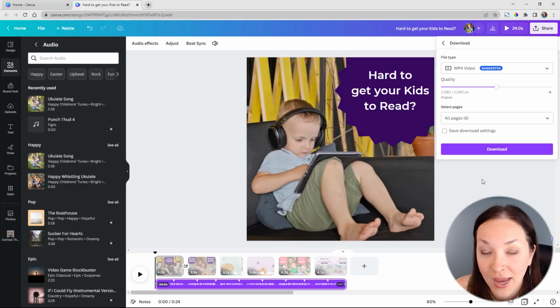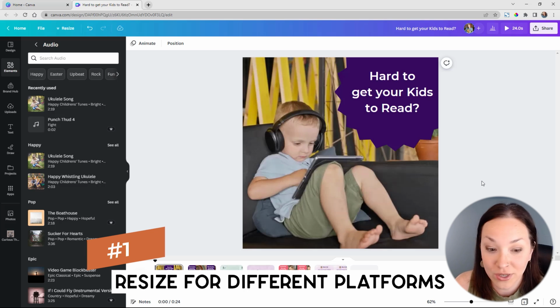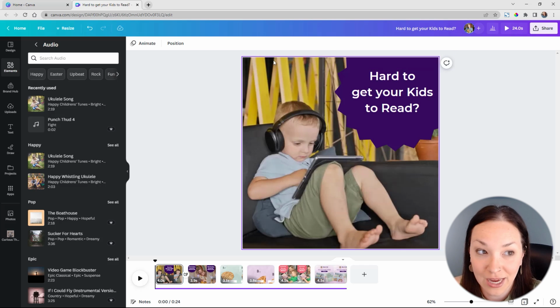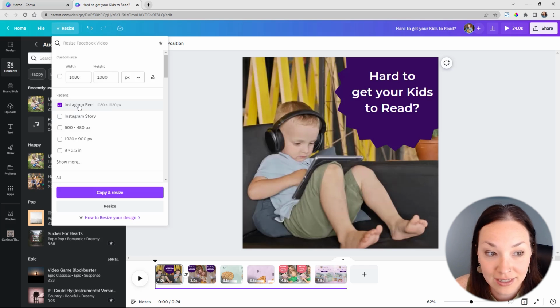Now, what's also really cool about Canva Pro is that you can automatically resize these videos. So we don't have to build this again. If we need a really tall, vertical, different video to use for a different format, we don't have to rebuild all this again. We can just click on resize here. And we could say, okay, let's do an Instagram story size or an Instagram reel size. And we just click on it. It's already got this sizing set up. And we can say copy and resize so we don't lose this one.